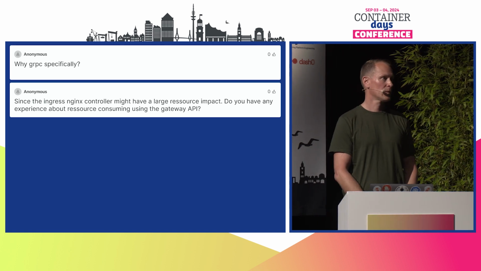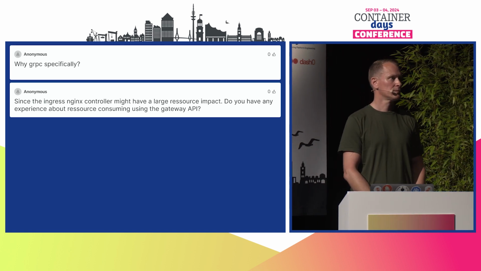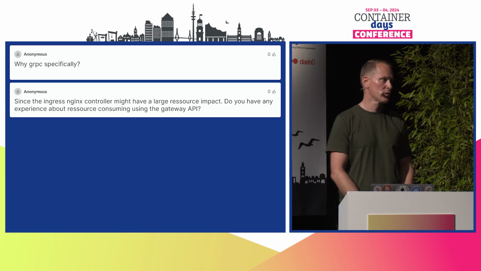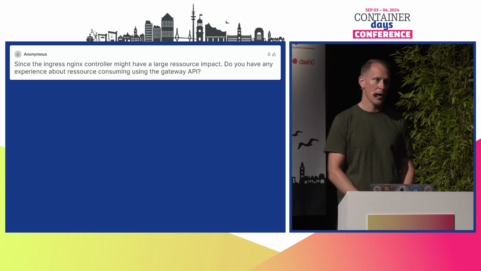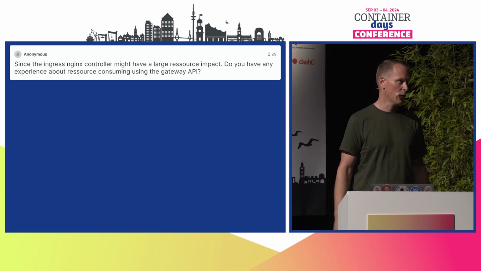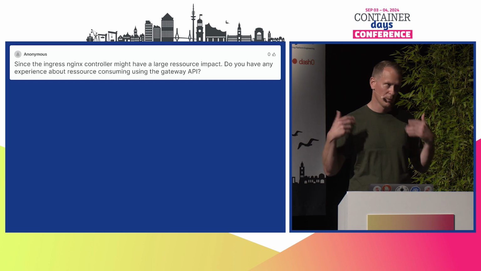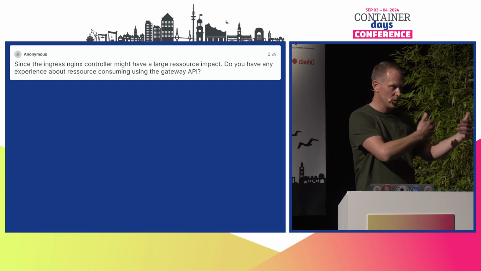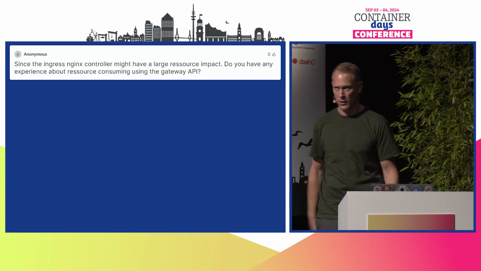All right, let's get one last question then. Since the Nginx Ingress controller might have a large resource impact, do you have any experience about resource consumption using the Gateway API? I didn't see any difference in resource consumption. Maybe it was a bit less, but I would say it's around about the same. I don't really see any big differences. So anything that you're already running on Envoy should be exactly the same in the case of using it with Cilium like I showed in the demo.